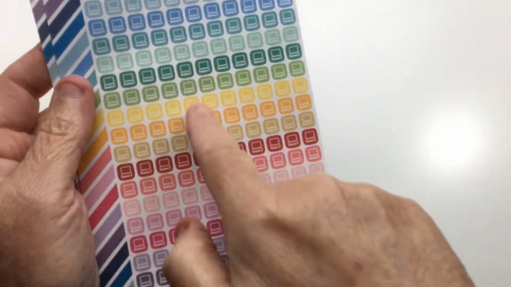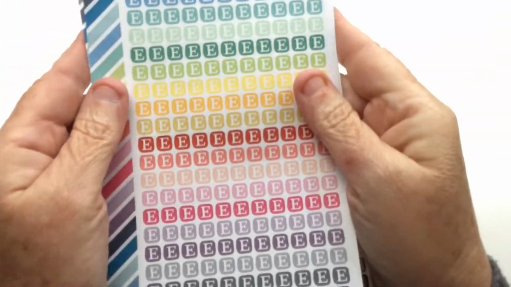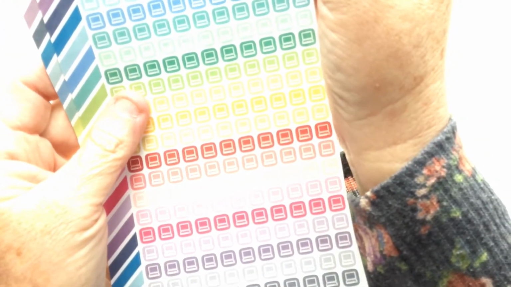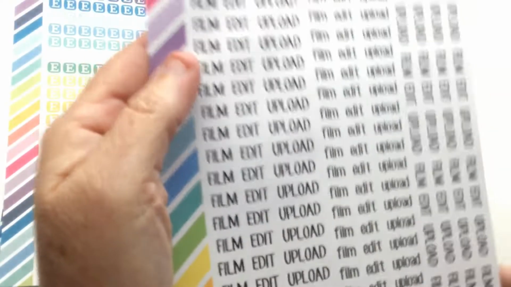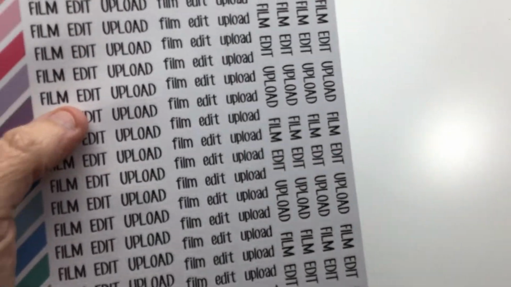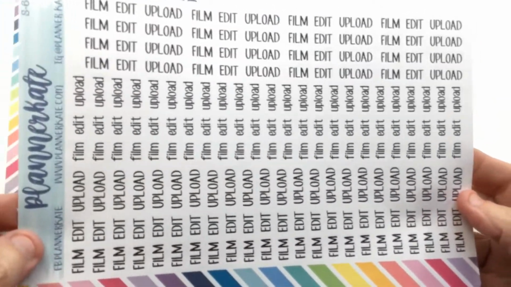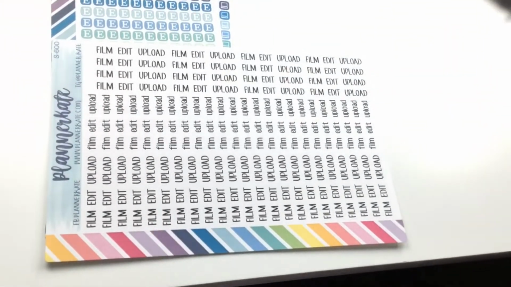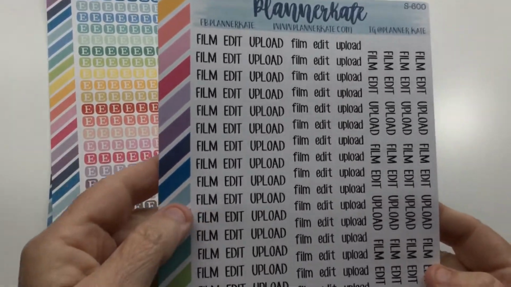But these are just little computer icons. These are Etsy stickers. This is I926, and this one was I542. So Etsy and computer stickers. And then for my YouTube, I got film, edit and upload stickers, and this is S600. Sorry for all the moving around, I'm trying to get you guys where you can see pretty good without it being too bright. There you go.